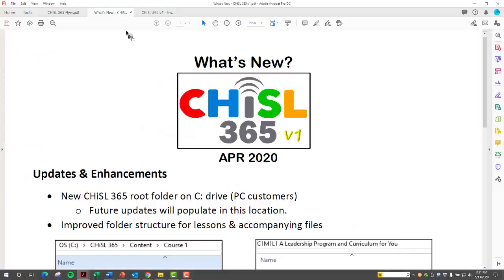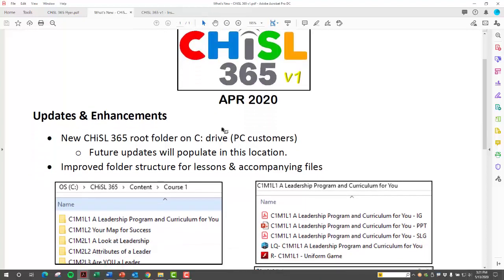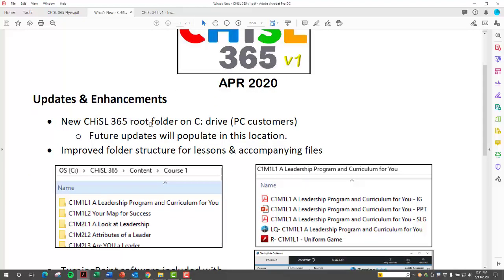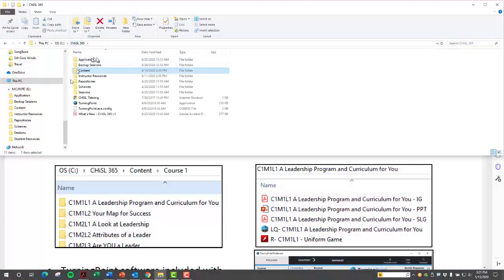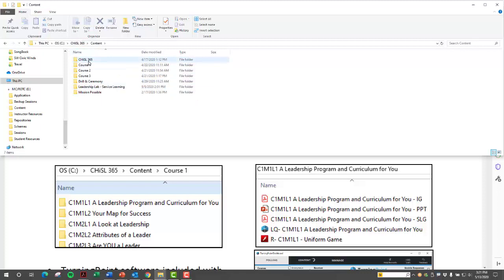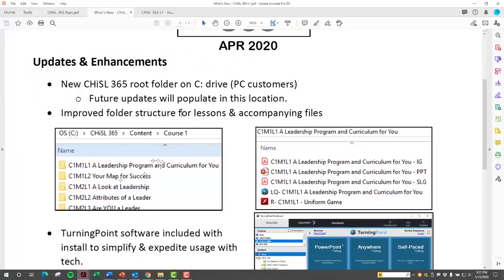So as we see here in this What's New document that is also included in the install, we have the new CHiSL 365 root folder. This is another important point. All future updates will populate to this location. So any future updates will go into CHiSL 365 folder, content, and then find the associated folder and either update or add content to this folder structure. We already mentioned the improvement of putting everything in one folder.